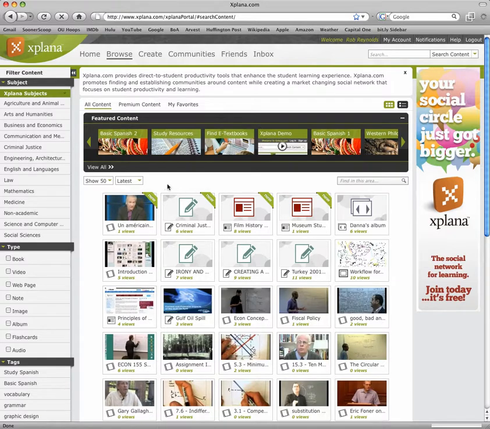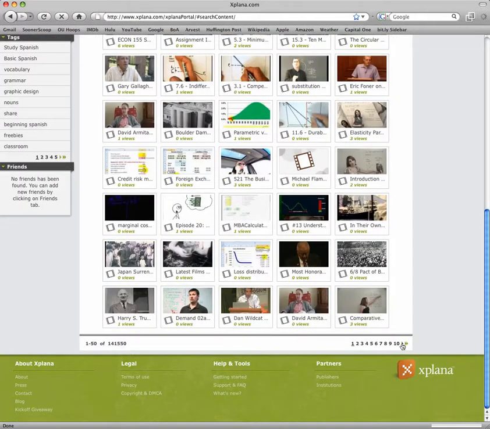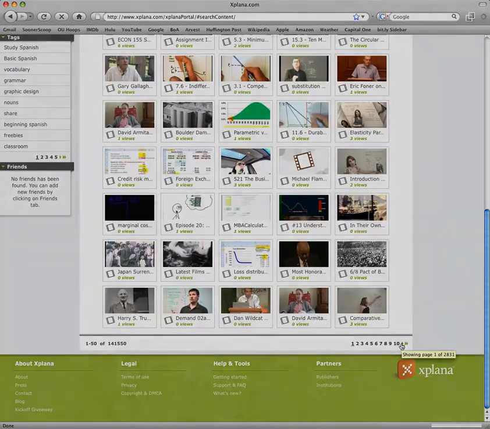You can filter the content by subject, type, and tags, all available in the panel on the left side of the page. You can also move from page to page using navigational arrow controls located on the bottom right corner of the browse screen.